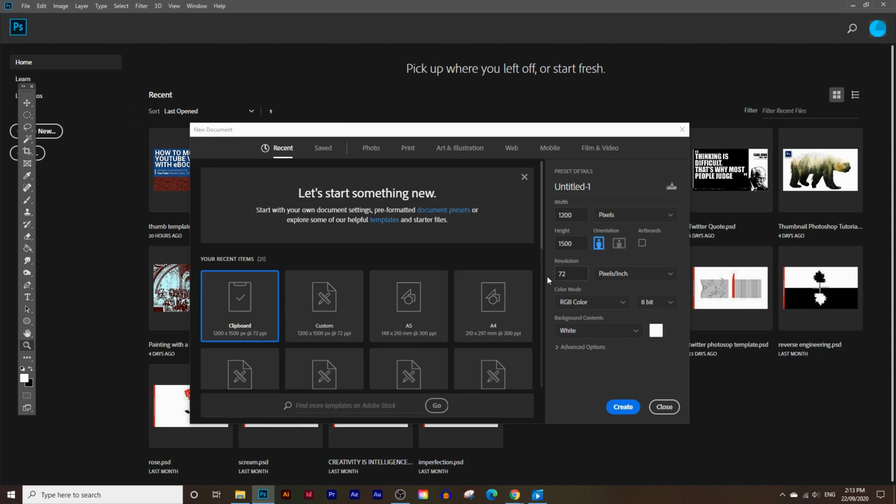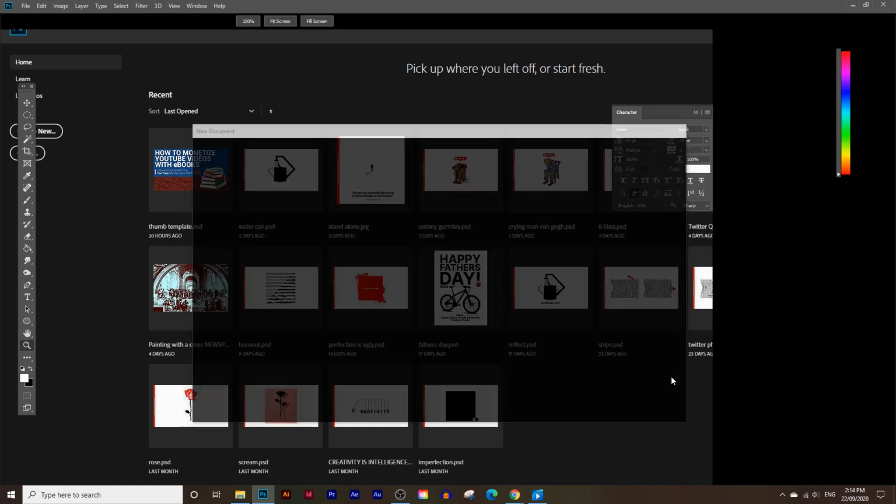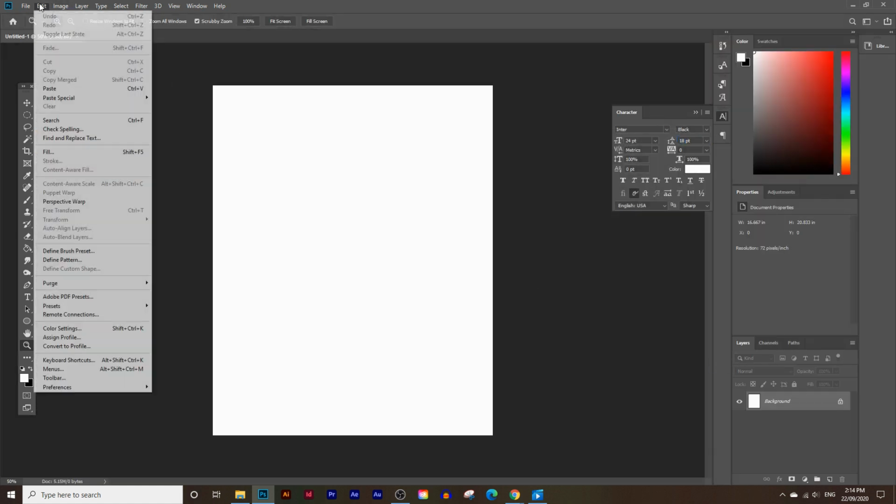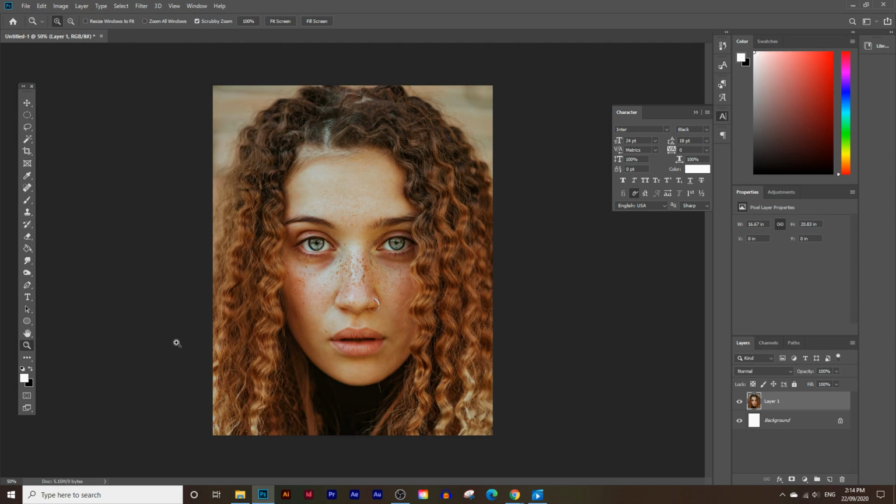And Photoshop should automatically pick up the height and the width of the image that you just copied, but if it doesn't, it's 1200 pixels in width and 1500 in height. And that's all in pixels and 72 pixels per inch in resolution. So just click on create and just go to edit and click on paste, and there's our image.